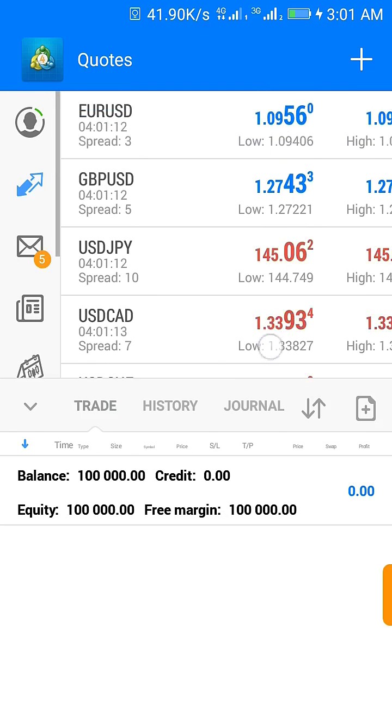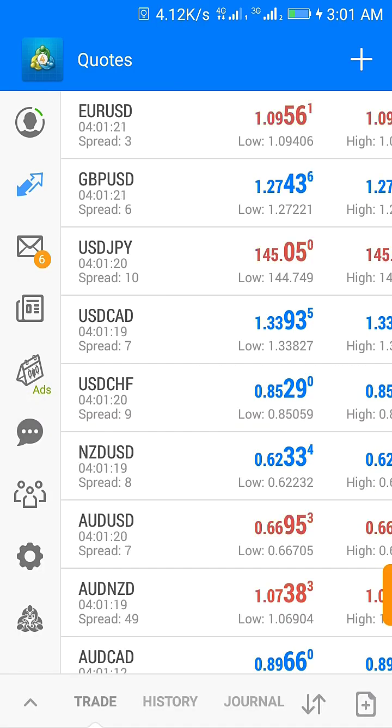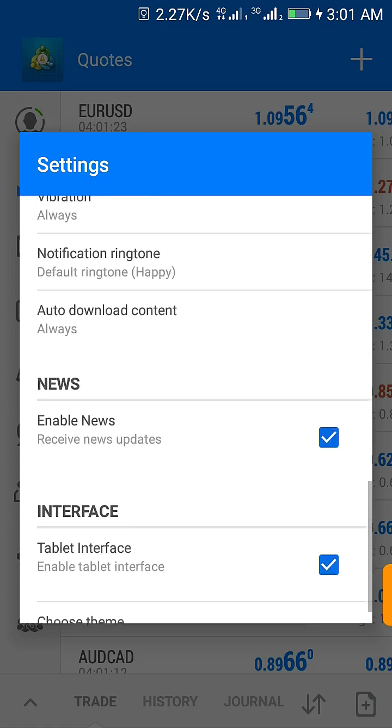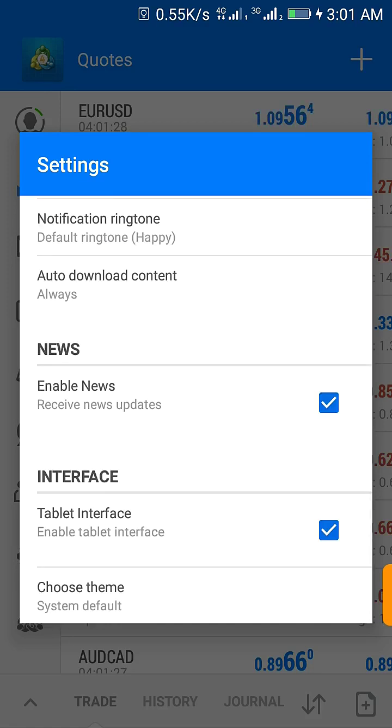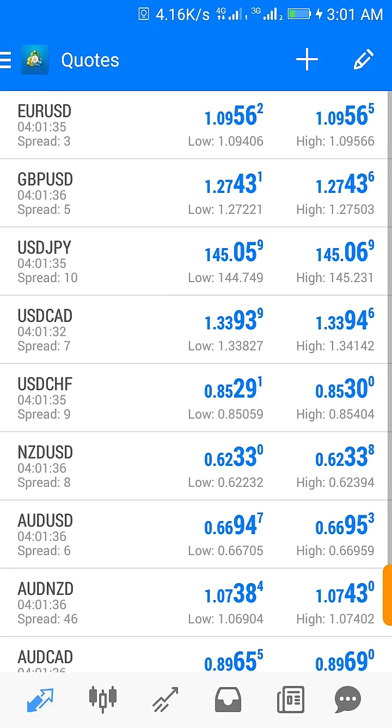If it's not looking like this, don't panic, you're probably not on tablet mode. So what you do is click on this place. If your interface is looking like this, click on settings, scroll to the bottom where you see tablet interface, and click tablet interface. Right, so it should change your interface to something like this.